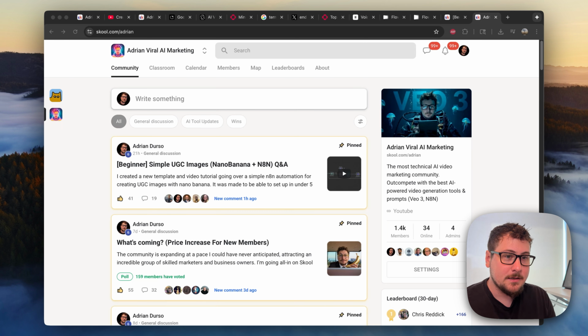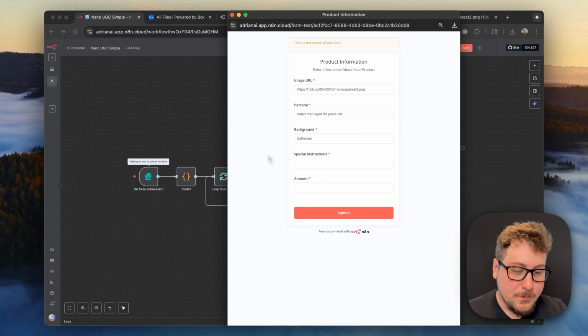Now I'm going to hit execute workflow, and you'll see this pop up right here. So you'll need the image URL, which I'll be pasting here. Persona, I'll be doing Asian man aged 50 years old, just for an example for this. And then background, you can get a lot more descriptive. I'm just going to be putting bathrooms. And then for special instructions, this just goes at the end of the prompt. I'm going to put a period because I don't want anything. But if you want a specific action or pose or something, you could put that here. And then the amount, that's how many images you want. I'm going to submit 3. Once we have all this, I'm going to be clicking submit.